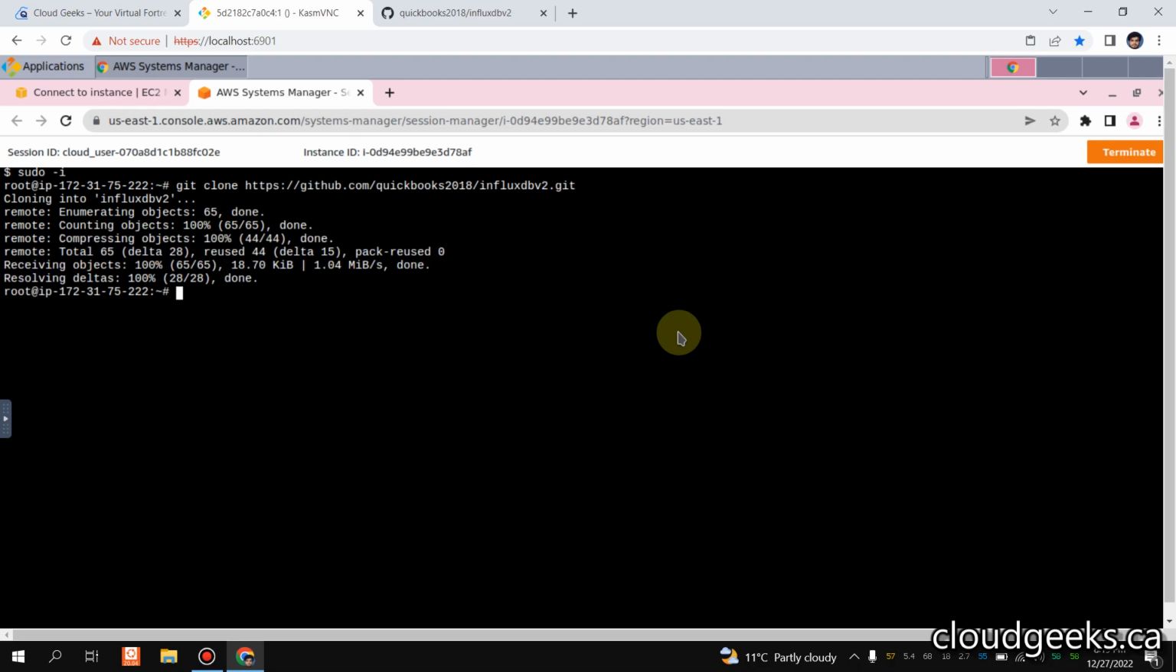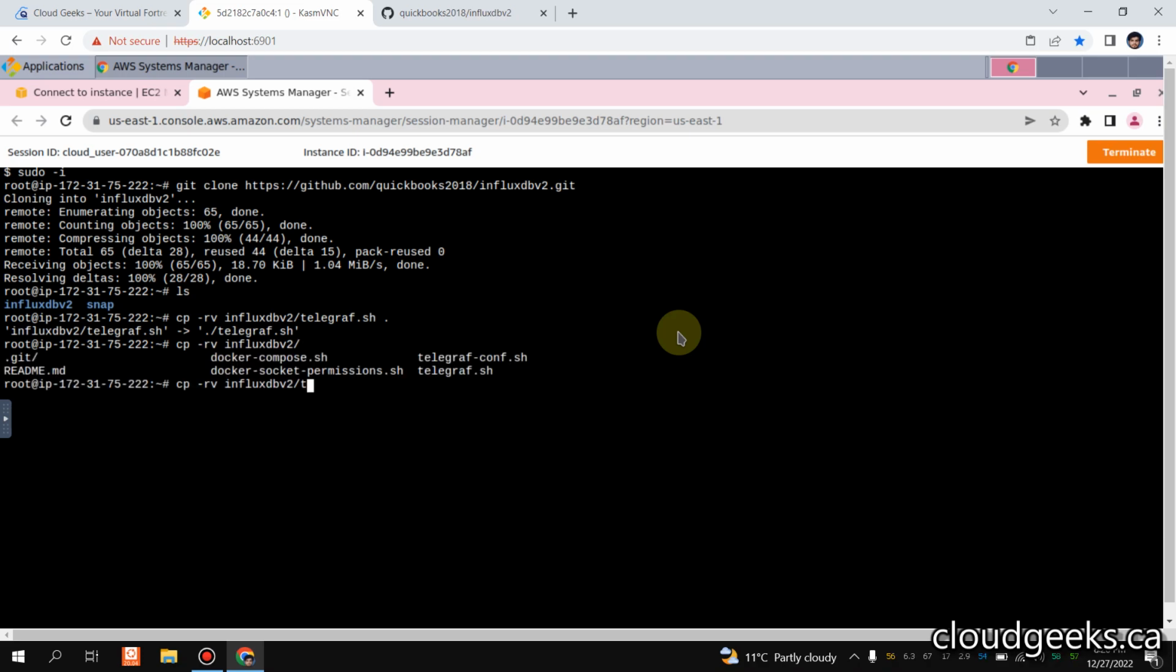So what I'm going to do simply, first of all, I'm going to copy, cp hyphen RV. First of all, I need to set up the Telegraf configuration file. So what I'm going to do, I'm going to copy this telegraf.conf.shell. Sorry, this is telegraf.shell. I need to copy the telegraf.conf.shell. So let's do that.